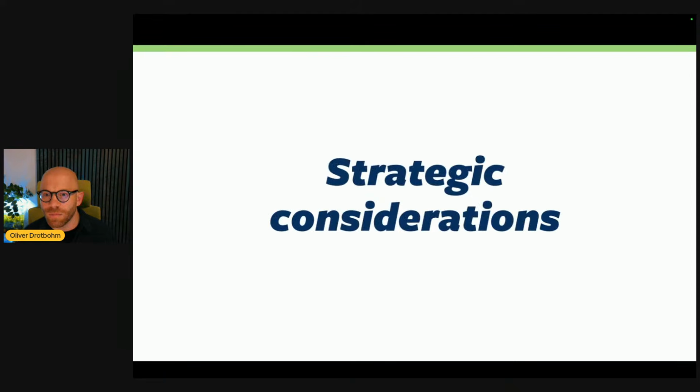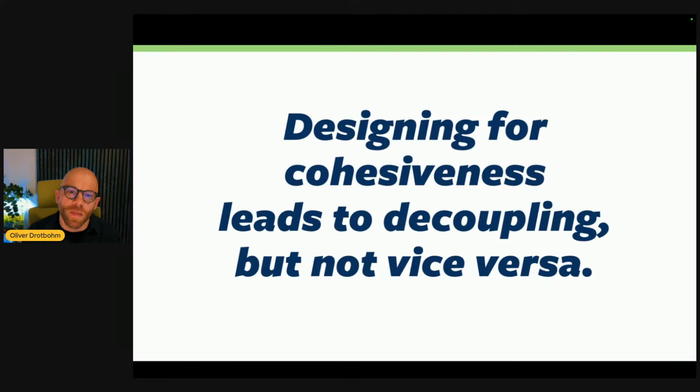So let me just try to summarize what we've talked about. If there's one thing you take away from the talk, it might be a bit of something to chew on, it is that you should be designing for cohesiveness, because that automatically leads to decoupling, but not vice versa, right? So the hexagonal architecture and onion architecture are very much centered on, oh, we design for decoupling, which unfortunately doesn't lead to cohesive elements, which we strive for to support change.